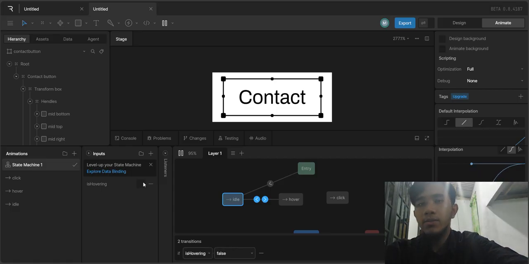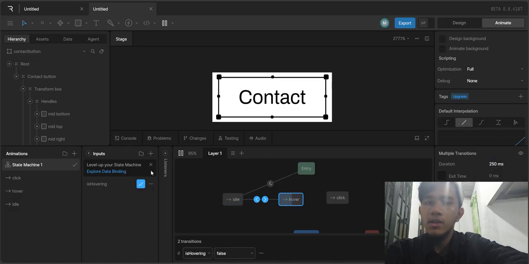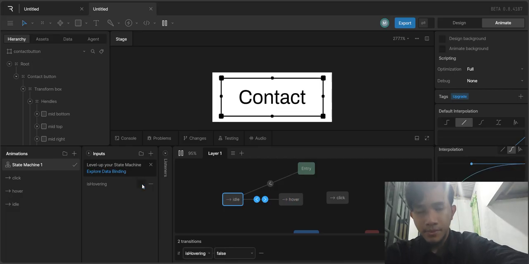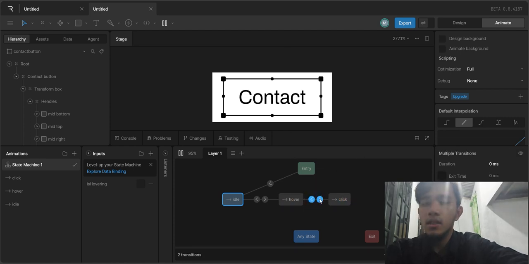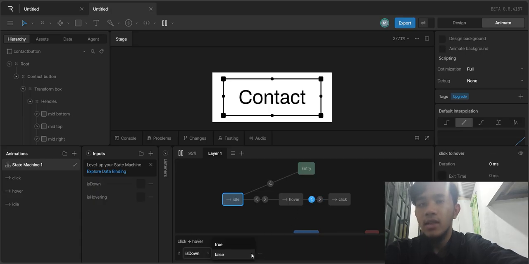Add a Boolean input and name it is hovering. Set a condition so that when is hovering is true, the transition from idle to hover happens. For the reverse transition, set is hovering to false. Now add interpolation. Select both transitions, change interpolation to cubic and set a duration of around 100 milliseconds for a smooth but snappy feel.